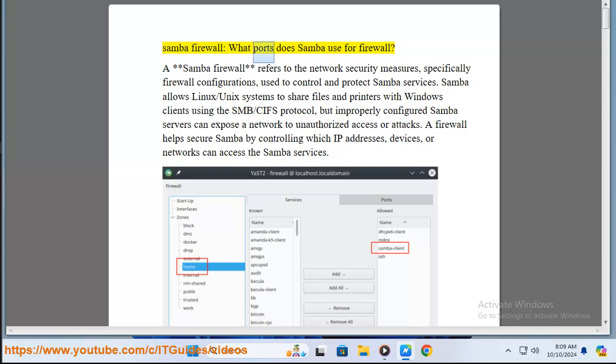Samba firewall. What ports does Samba use for firewall? A Samba firewall refers to the network security measures, specifically firewall configurations, used to control and protect Samba services. Samba allows Linux/Unix systems to share files and printers with Windows clients using the SMB/CIFS protocol, but improperly configured Samba servers can expose a network to unauthorized access or attacks. A firewall helps secure Samba by controlling which IP addresses, devices, or networks can access the Samba services.